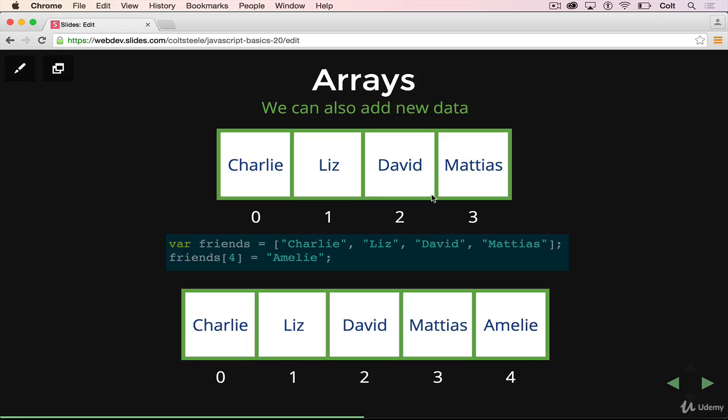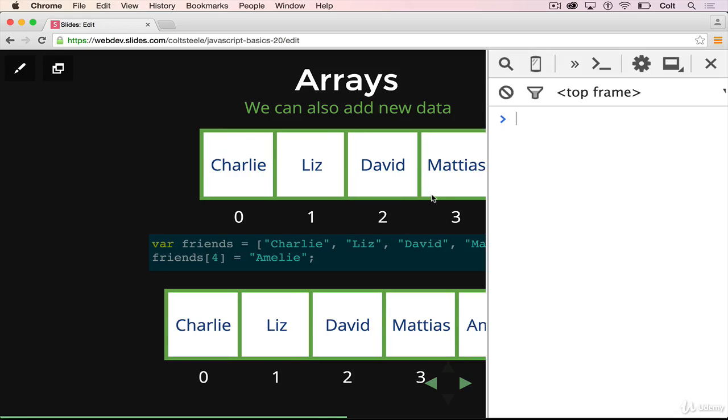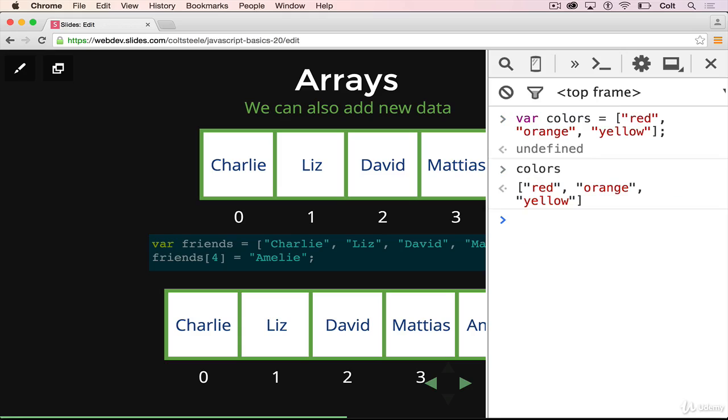I'm now going to show you a quick demonstration in the console. I'm going to use an array to model colors. To do that, I'm going to define an array, var colors equals, and I'm going to put just a few colors in there as strings to start. Red, orange, and yellow. And I'll hit enter. I now have my colors array defined. If I access colors, it has 3 items in it.